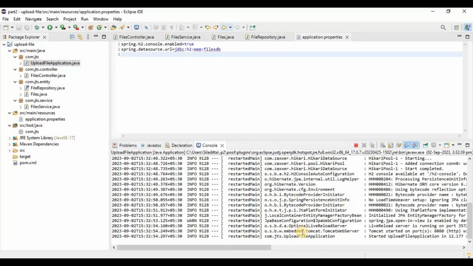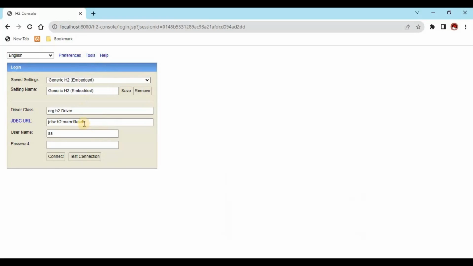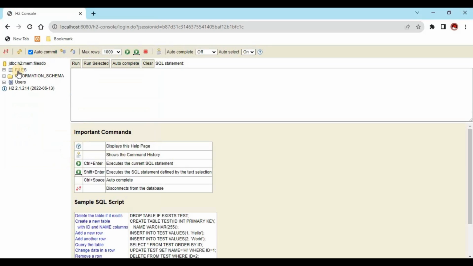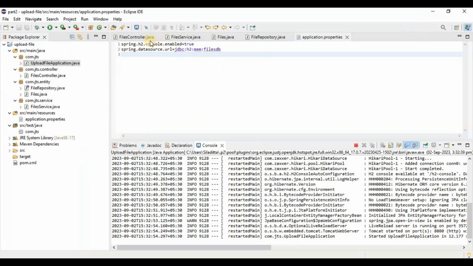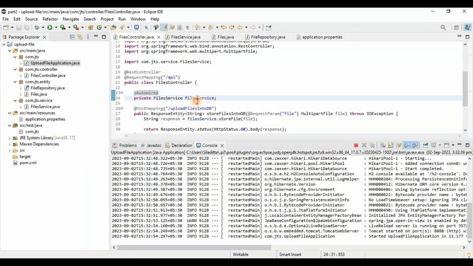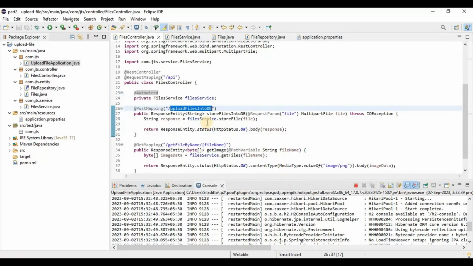Now once this is started, we can connect to the H2 db. You can see the table is already created, and currently no data is here. Using this API we can store data into the database, right? So let's try to hit this one.